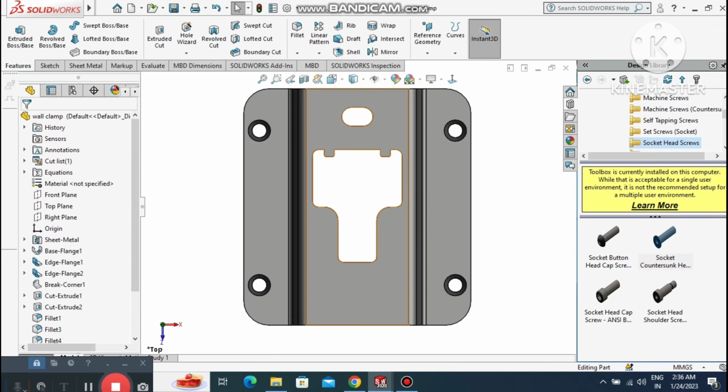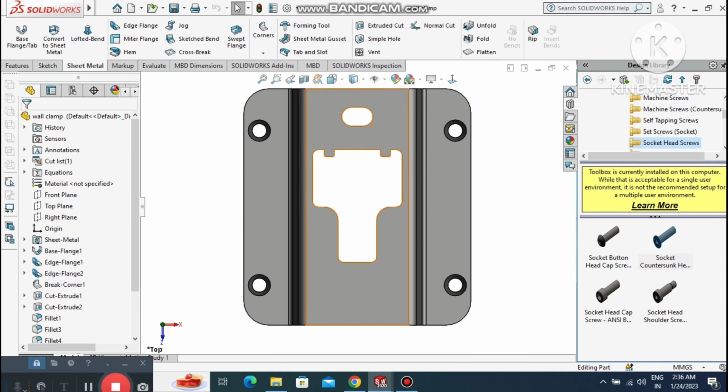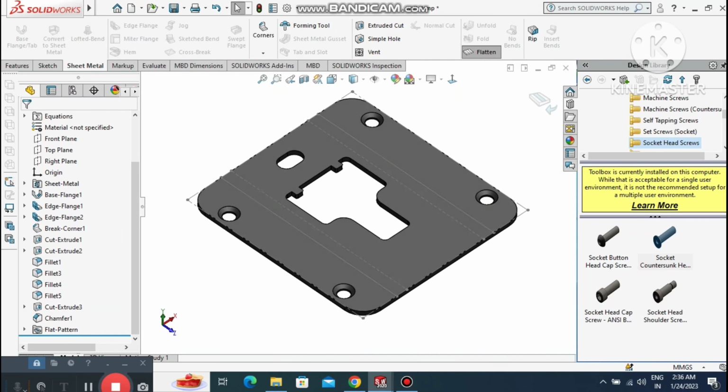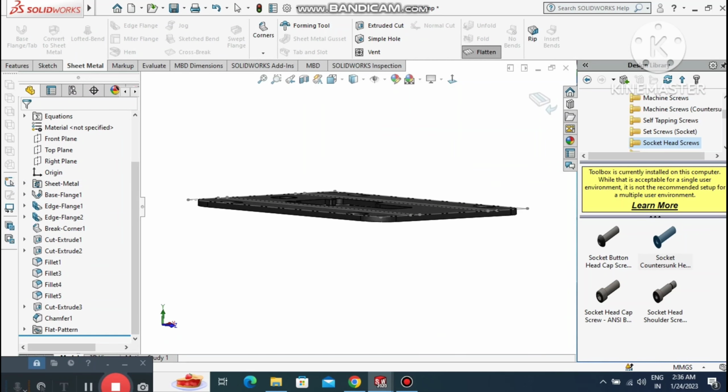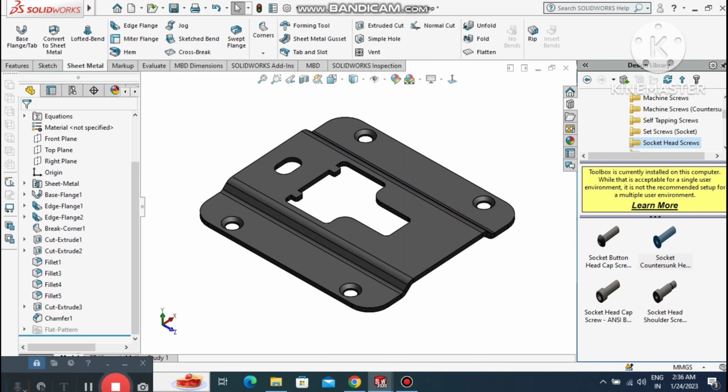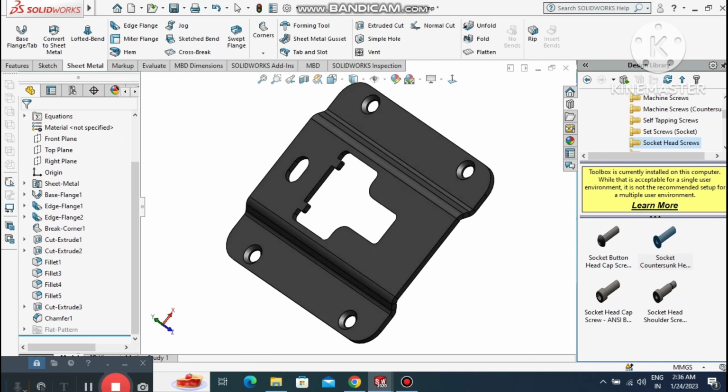So guys, here we can see this body of this sheet metal, and here we can see the flattened view. The flattened view is generally helpful for DXF files, and this is the bending line where we keep the bend.